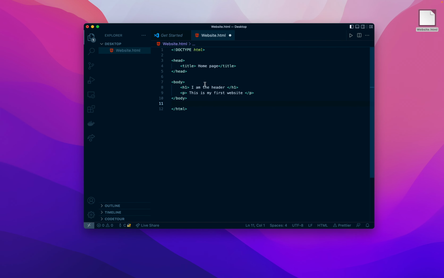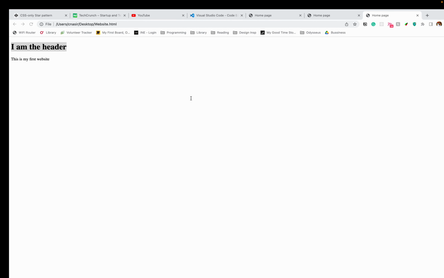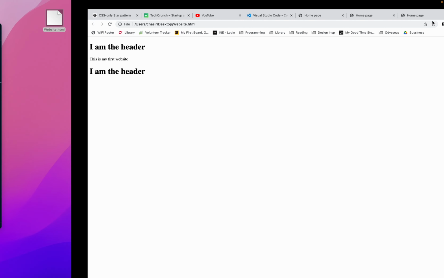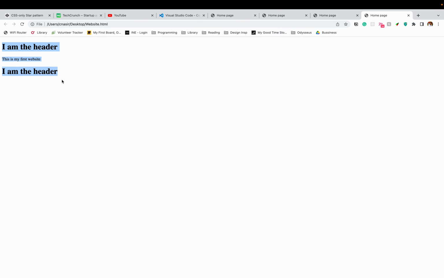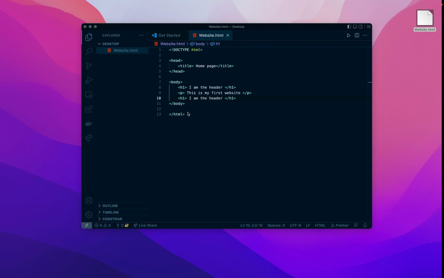Now as you may have noticed, the browser reads the document from top to bottom. It starts from the top all the way to the bottom. So it's gonna render that first, then the paragraph in the middle, and then the other heading. So if we double click now, that's how it renders. So that is gonna be the basics.